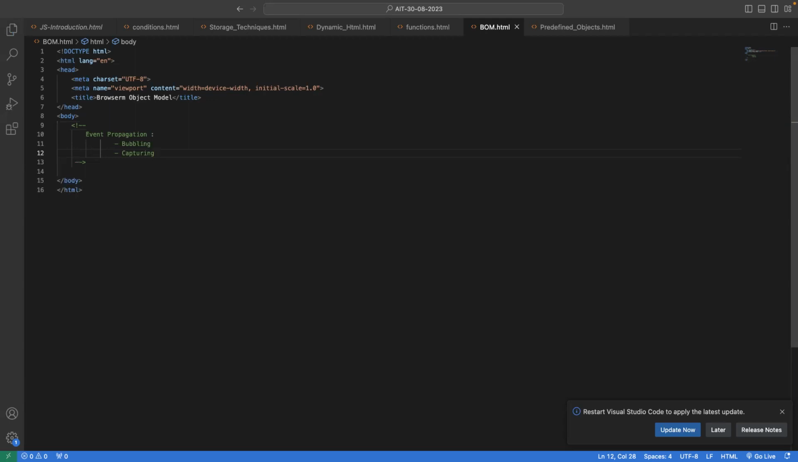So what is bubbling? The bubbling principle is very simple. When an event happens, for example, I click a particular element. Usually my code execution goes from top to bottom, line by line. But bubbling goes in the opposite way.